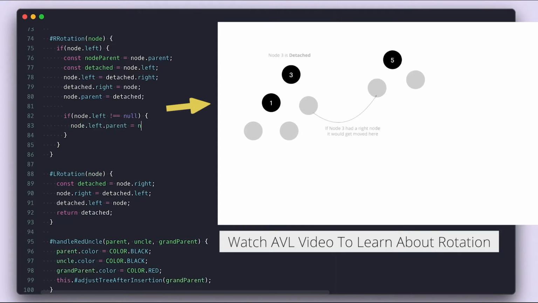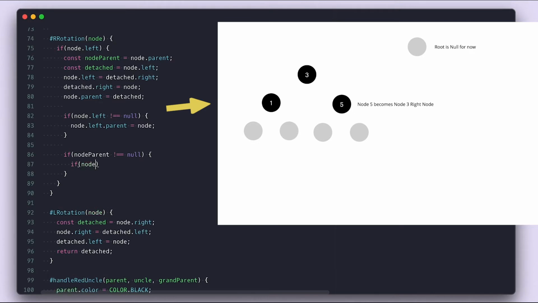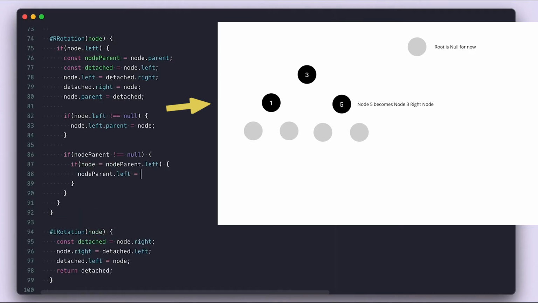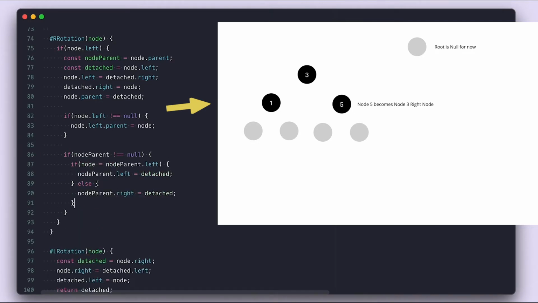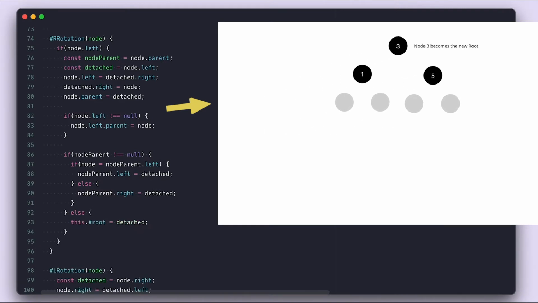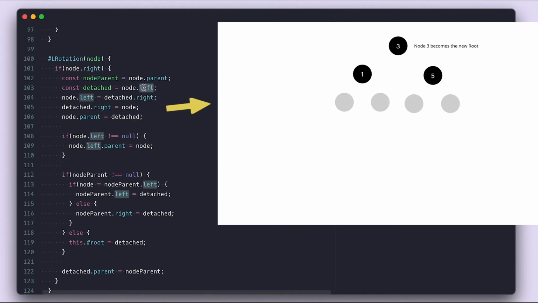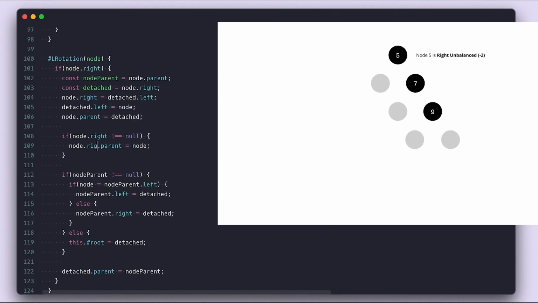Now, if the node parent is non-null, which means this is not the root node, I'll attach the detached node either on the left or right side based on where the node was positioned. Otherwise, I'll make the detached node the new root, and finally set detached node parent to be the parent node. The left rotation is pretty much the same thing, but everywhere I mention left, I change to right.